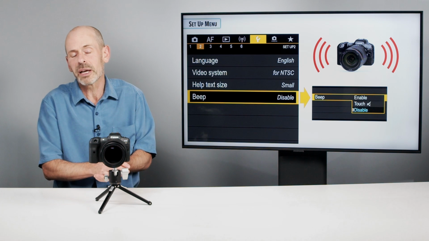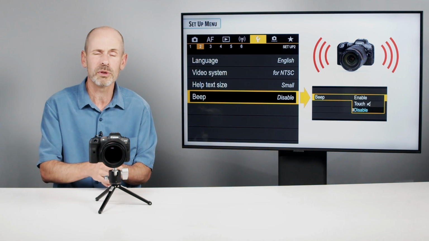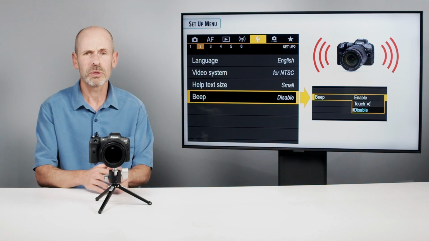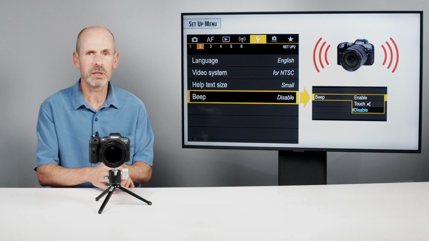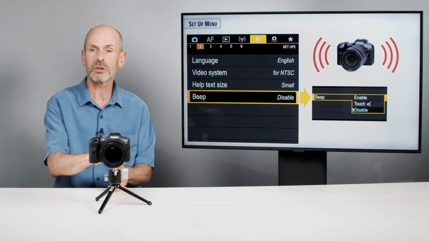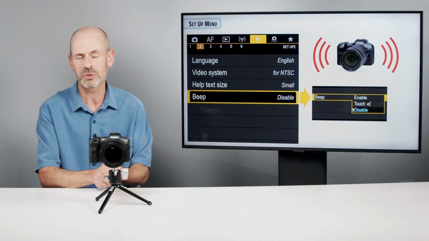There are reasons why you might need the beep in there to confirm that the camera focused, because you can't look through the viewfinder because it's mounted in an unusual place or something like that. So I would recommend turning this off for the sanity of everyone else on the planet. But this is something that also can be turned on when you are using the touch screen, or you can turn it off in that aspect as well.